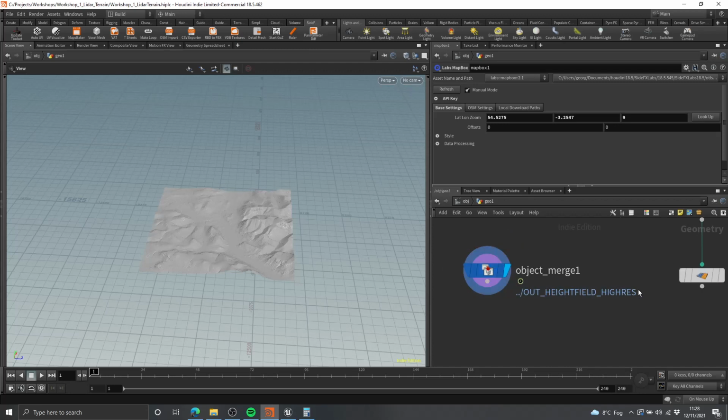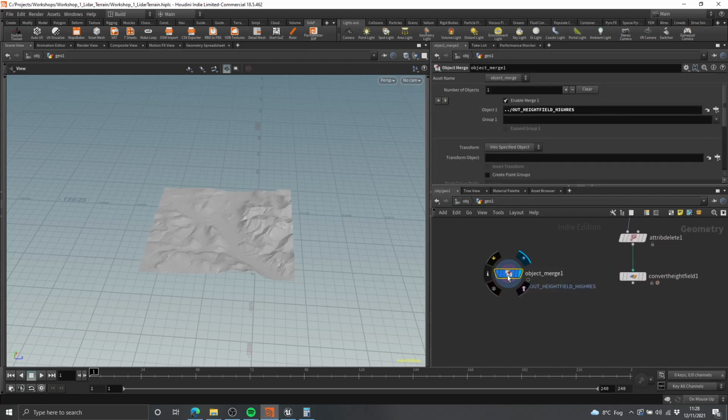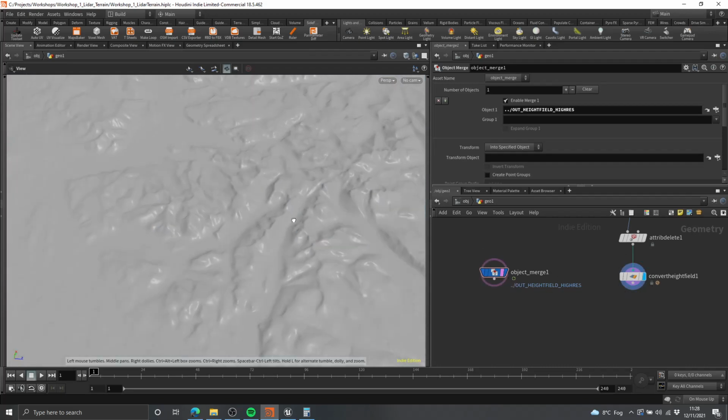And we've got this geometry and we've got this geometry, and I basically want to have a look at both of them at the same time. So I'm going to keep the focus on the height field, because if I change the focus to the convert height field over here, the mesh, and I preview this one, we can't see anything.